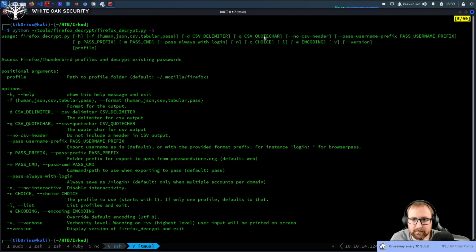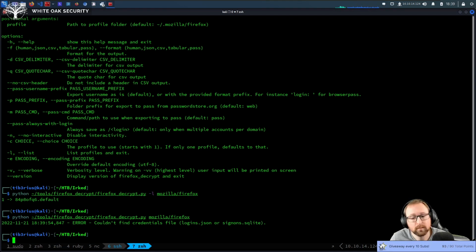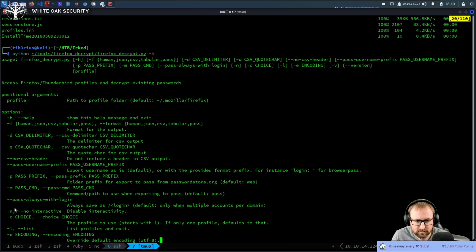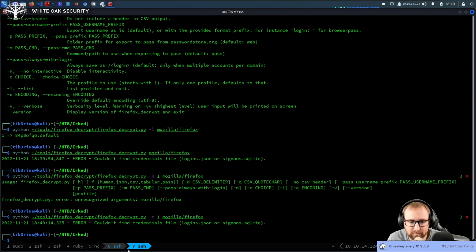Now we can just do... how do we decrypt? Oh, the choice to use. If there's only one profile, it defaults to that. Oh, okay, well there we go then. Just need this. Couldn't find credentials file. Fair enough. I guess we'll just try it anyway. Unrecognized arguments, Mozilla Firefox. What? Oh, it's non-interactive in -c. Yeah. All right, so that was worth trying.